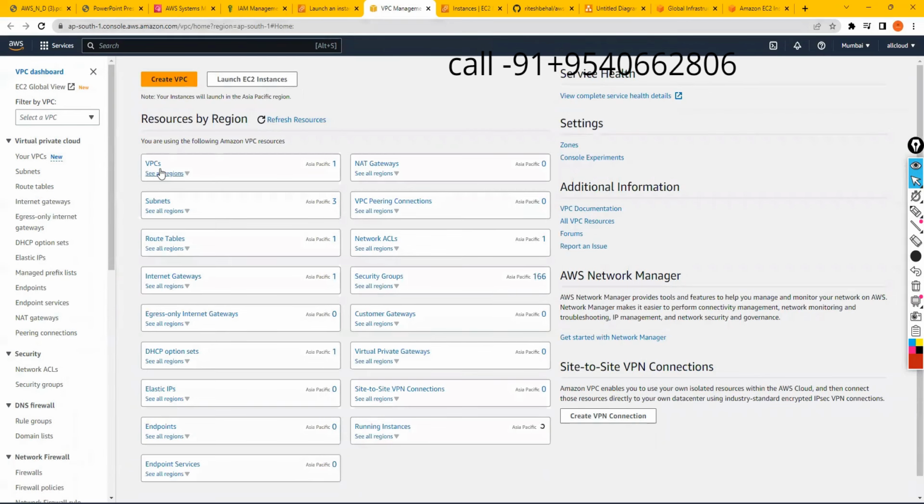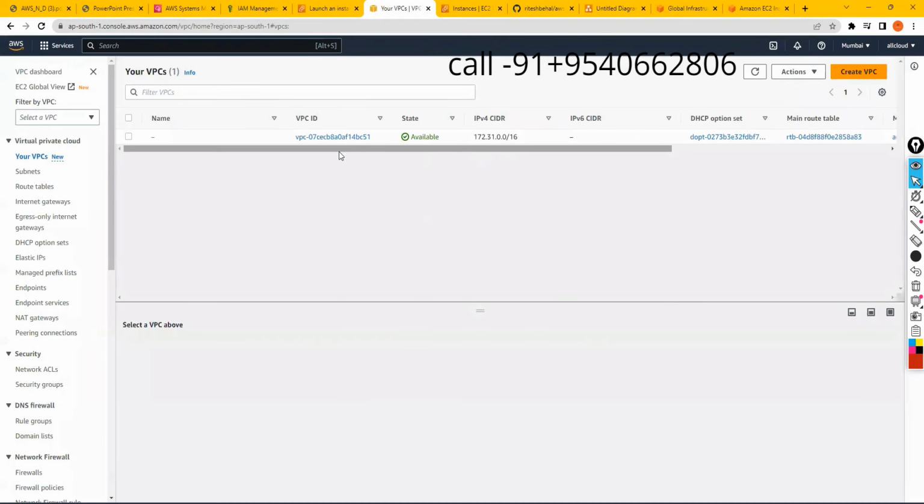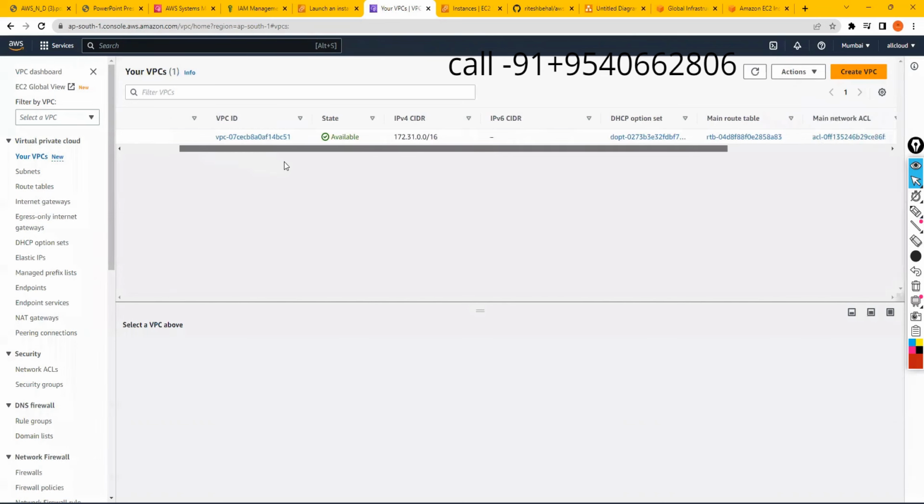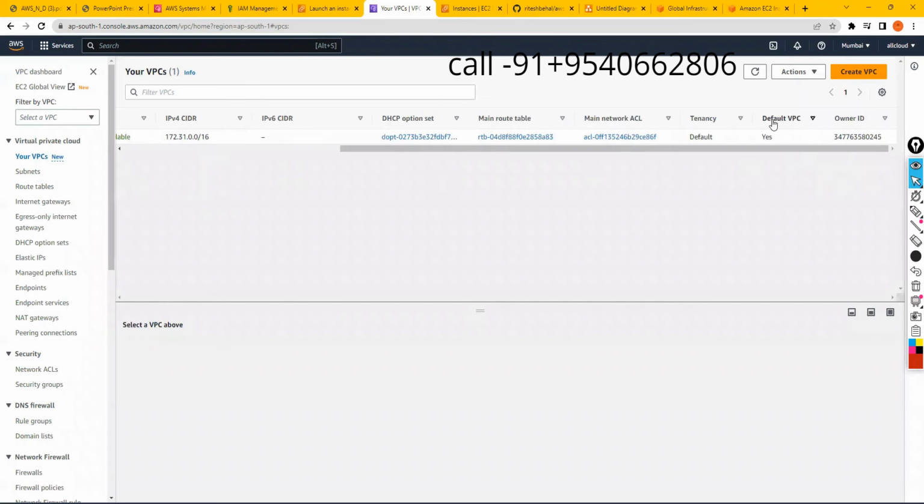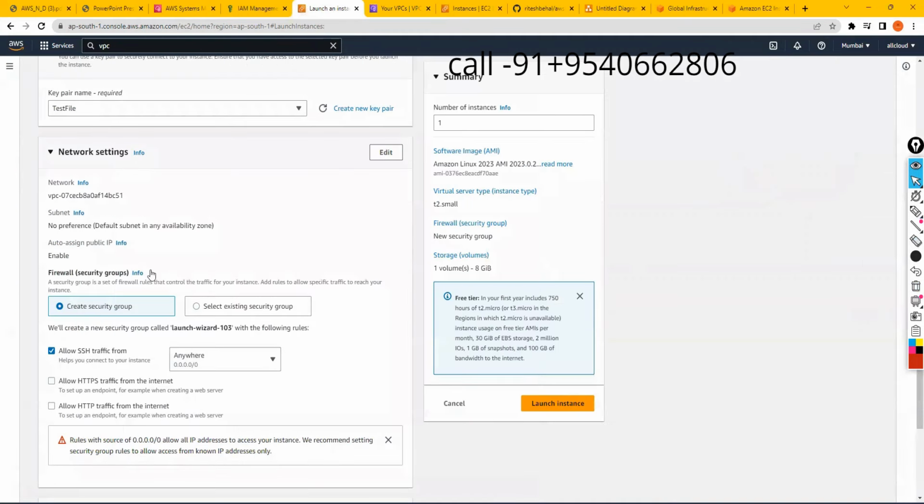This is the VPC I'm talking about. If I click on this VPC, you will see one VPC is available. And if I scroll to the right, you will see a section, default VPC, which is yes. This is a default VPC, right? So this is what I'm talking about. Here I am going to choose my default VPC.